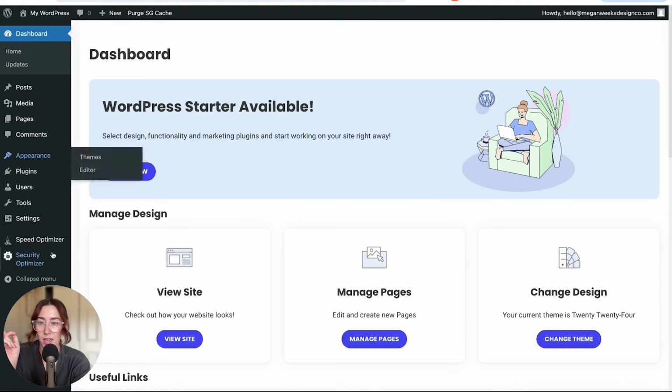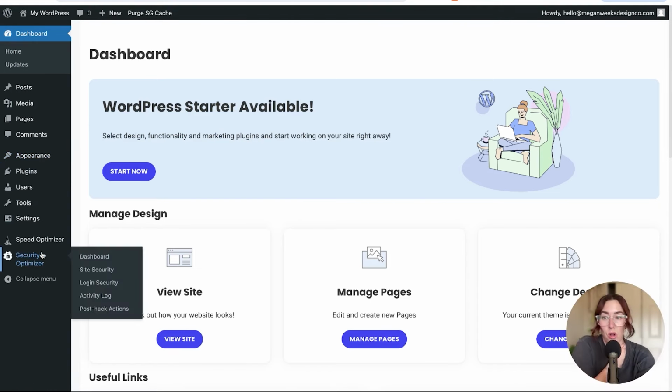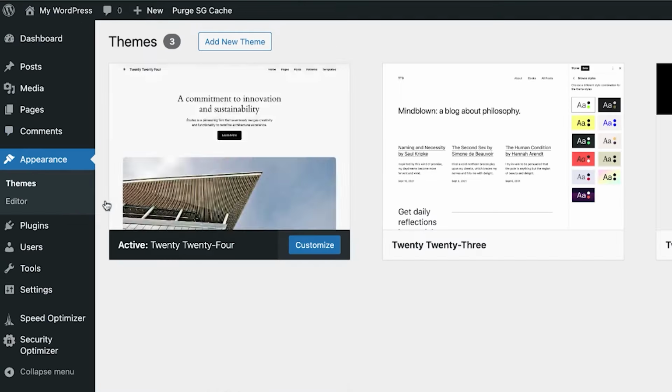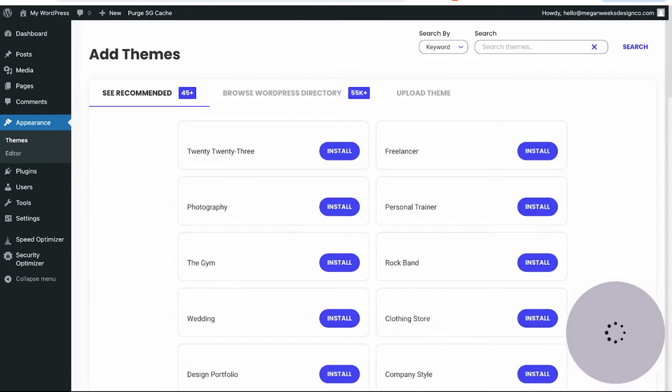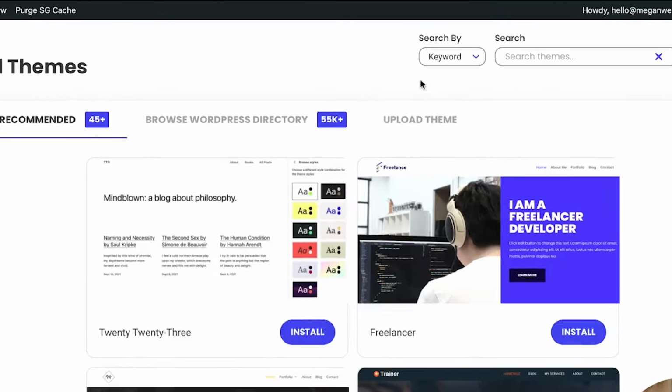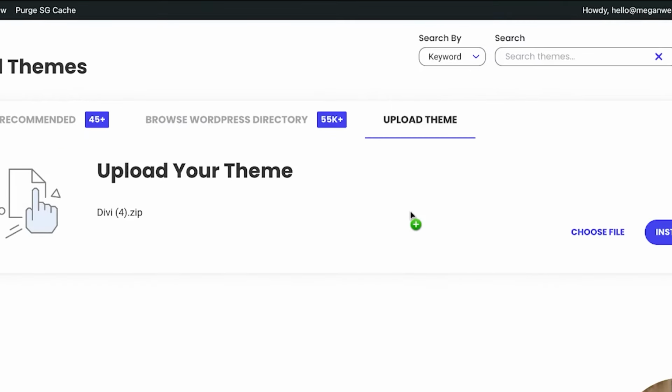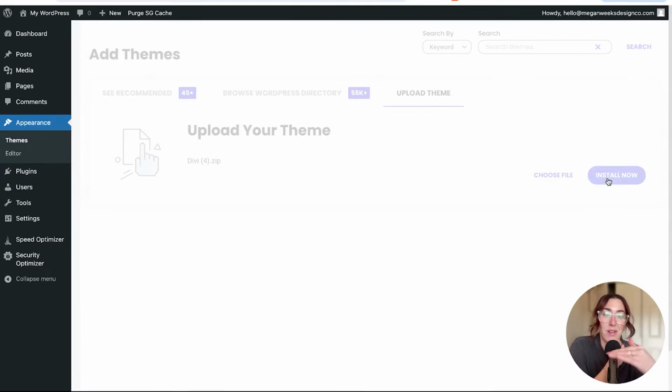So once we're in here, what I'm going to do is install Divi, which is the visual builder that I mentioned that I'm using in this video. So I'm going to go to Appearance, Themes, Add New Theme, and I'm going to upload the theme and install it this way. Divi is nice because you can use it on unlimited websites. So you pay one time and you have it for all the websites in the future.